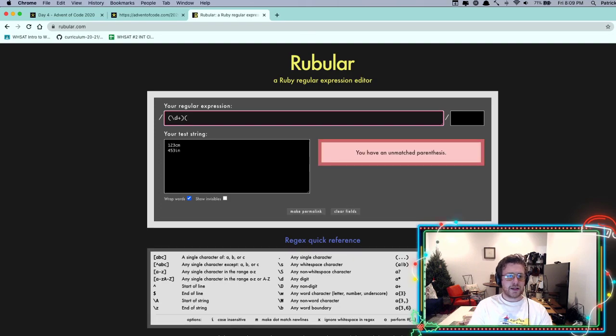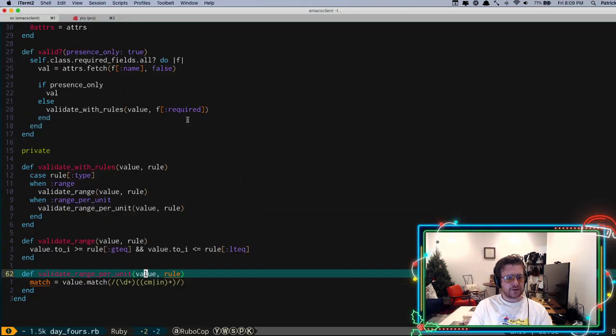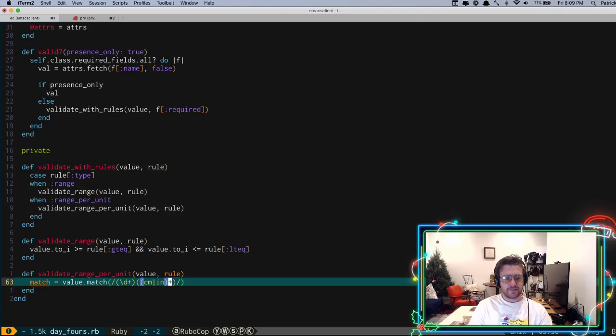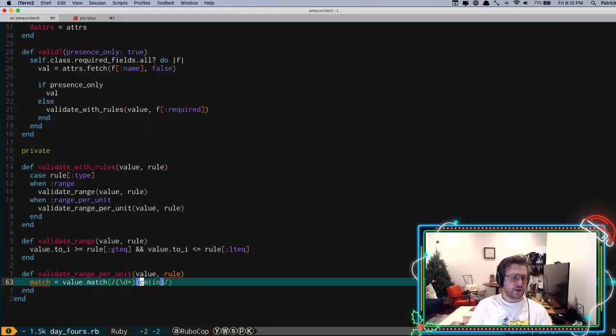And then over here, it's either CM or IN, and then there's one or more of them. Oh, right. So I don't need this plus, right? The plus you only need when I'm saying it's one character or more characters. Here it's exactly one of these two characters every time. Okay, so cool. So that's going to work for me.